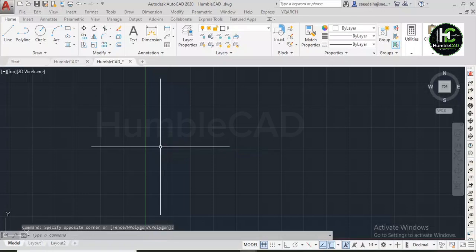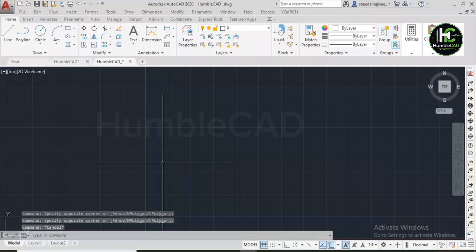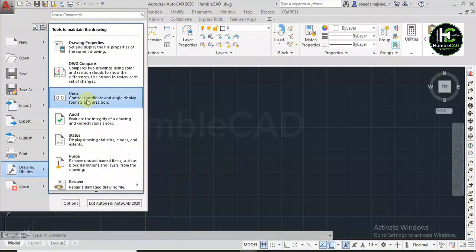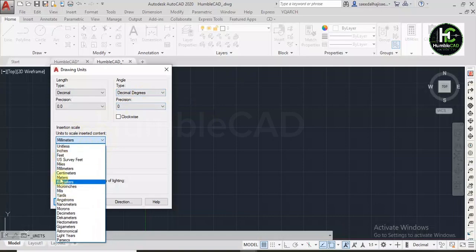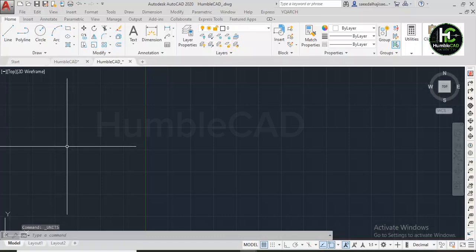To set up unit, you type UN, enter. That's the shortcut for unit. You can also use your application menu, from Drawing Utilities, come to unit. All is the same. For the purpose of this class, we will select decimal degree and precision 0.0. For the angle, we leave it at the degree and precision also 0. For insertion scale, there are so many units. We have inches, feet, whatsoever, kilometer, but for the purpose of this class, we choose millimeters. Then you hit OK. That's all about unit setup.